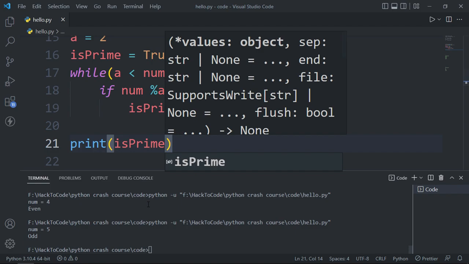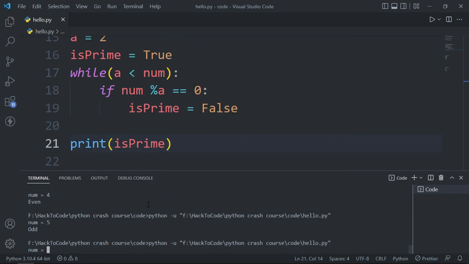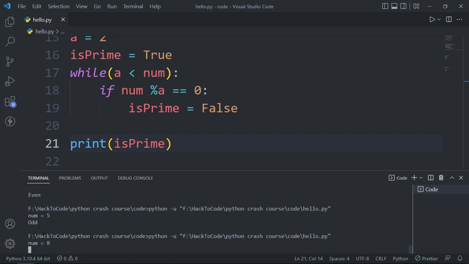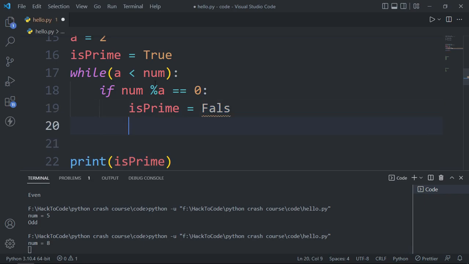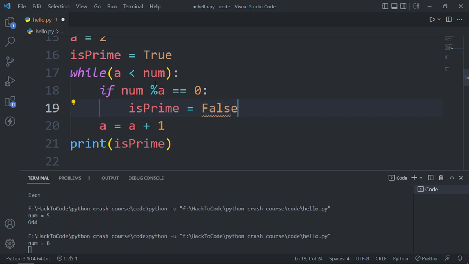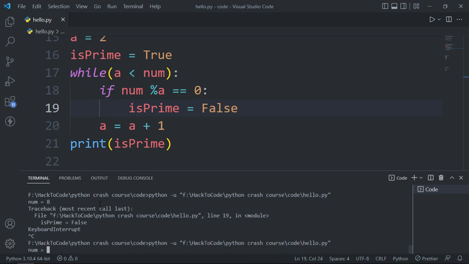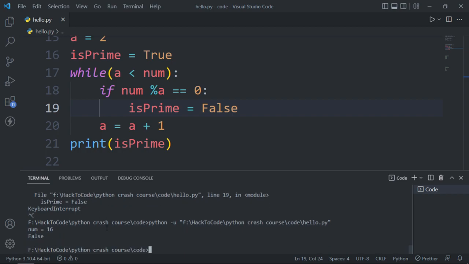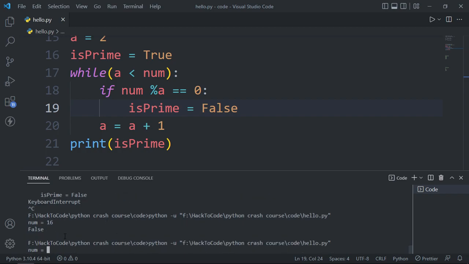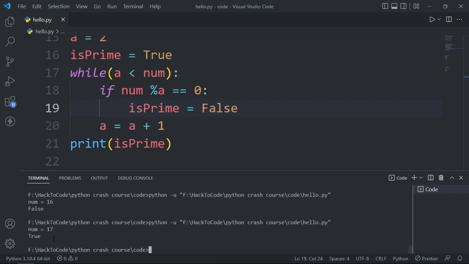Let's save this file, and if I run this, I will type here number is equals to 8. Now I'm stuck in an endless loop because I haven't incremented the value of a. So I have to type here a is equals to a plus 1. I will type here false. Now let's save this file, and I will cut this and rerun this. I will type here number is equals to 16. False, because it is not a prime number. If I type here number is equals to 17, then true, it is a prime.